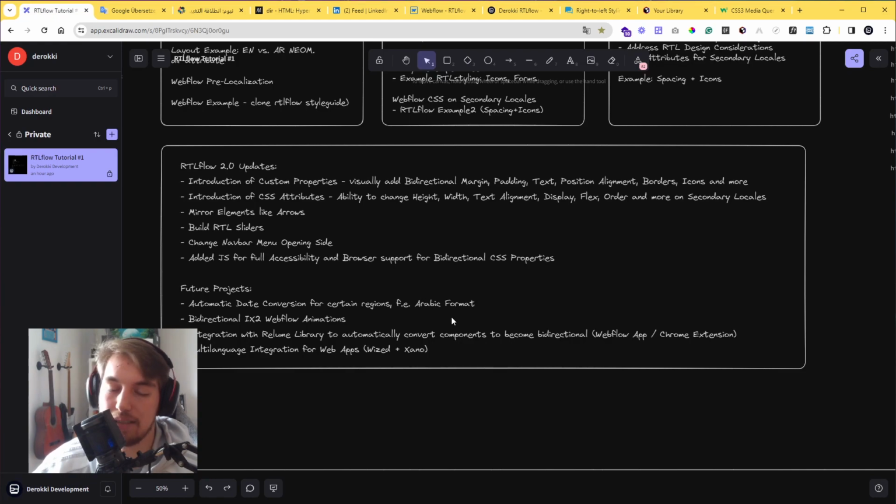And then the last thing, which I've started getting into, is multi-language integration for web apps. Talking Bubble and Xano, I've been testing it out, and it's interesting. It will be interesting to see how you can build web apps, English-Arabic web apps, English-Hebrew web apps, basically web apps that are multi-language, not just RTL related, but in general. It's another thing I'm looking at.